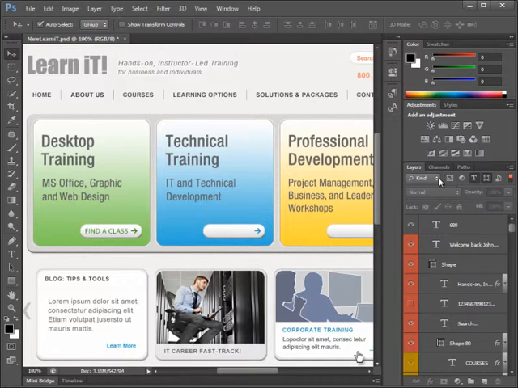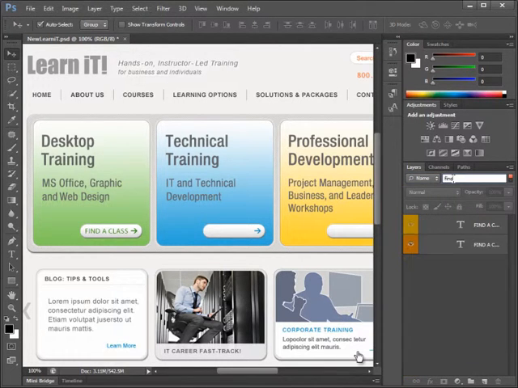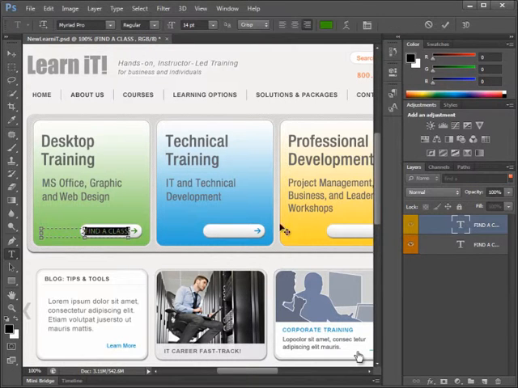But I find that the most useful is when you pull down and say, no, I'm looking for the name. Maybe I can just directly search for find a class. And here comes up the find a class layers. I double click and there's the one I found. Pretty neat, right?